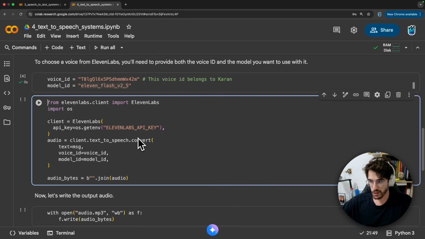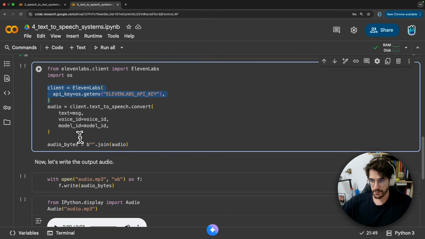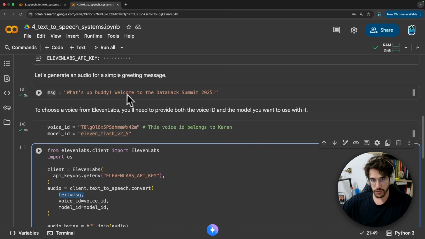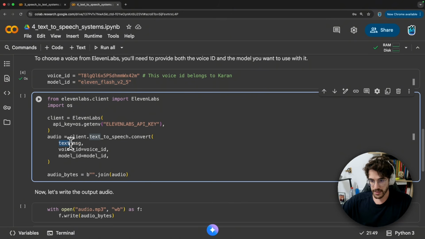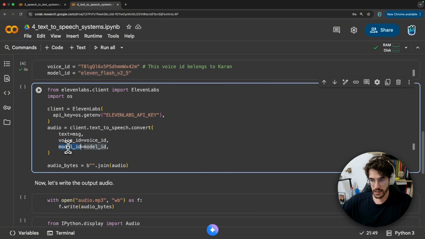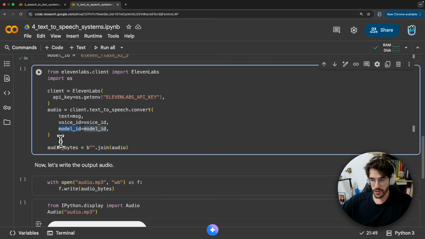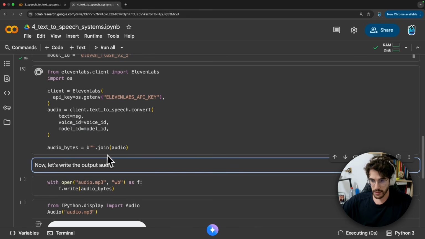Now we are just importing the 11 Labs client, and we are passing the 11 Labs API key. As for the actual call, we just need to take the 11 Labs client, text-to-speech, convert, and we are passing the message, "What's up, buddy? Welcome to the Data Hack Summit," with the text parameter, the voice ID, and the model ID. And we're just creating the audio as a bytes variable.